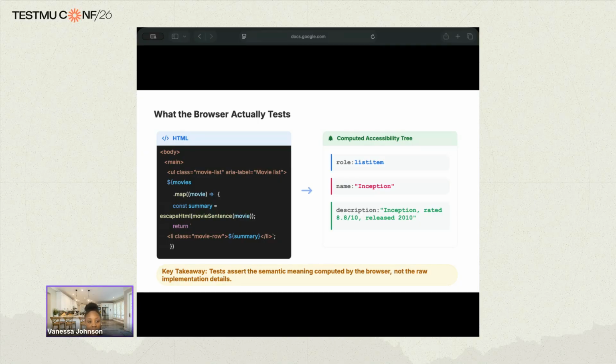The reason this matters is that accessibility bugs usually show up at the browser or assistive technology layer, not at the schema layer. So my generator has to translate schema intent into browser assertions. In the demo in a few slides, we're going to show some commands that we can run using the repo that I'm going to supply at the end, just to show what the test catches and maybe how it's a little bit flaky, and what can be improved. The key takeaway is that tests assert the semantic meaning computed by the browser and not the raw implementation details.